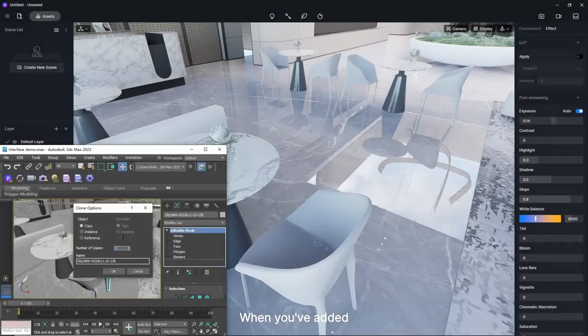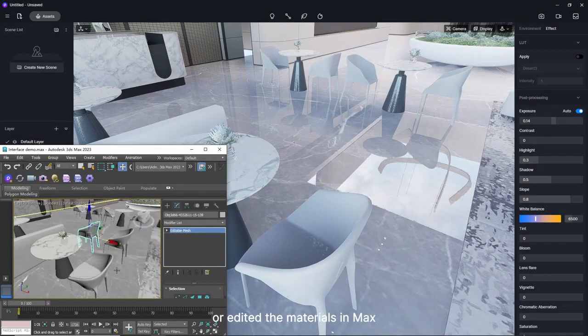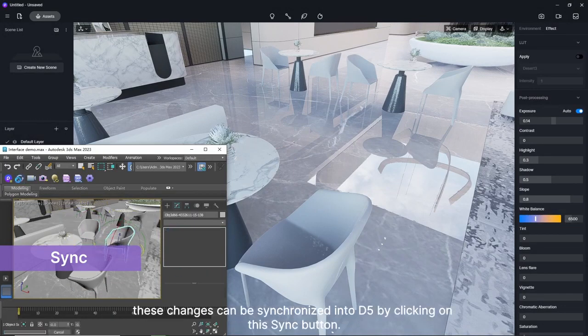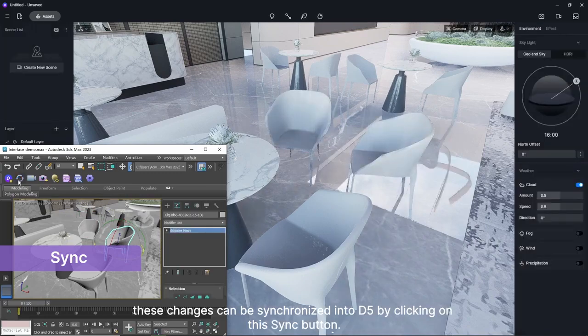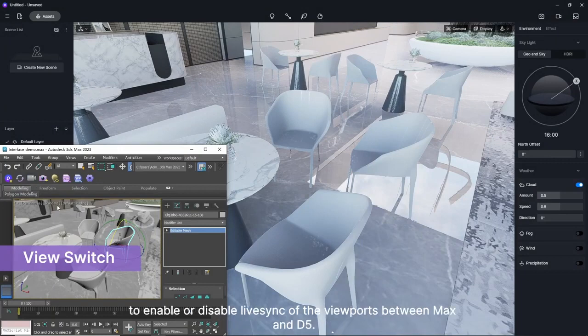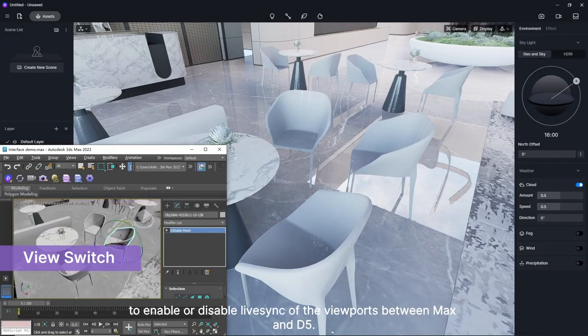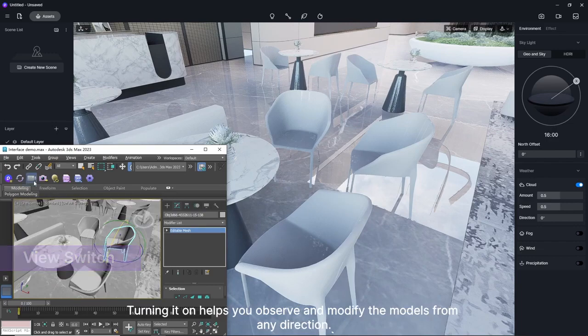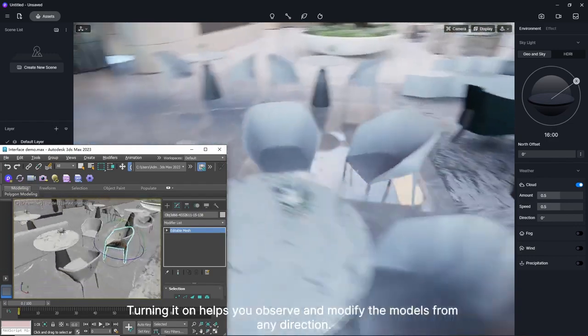When you've added, edited, or deleted models, or edited the materials in Max, these changes can be synchronized into D5 by clicking on this Sync button. Next, we can click on the View Switch button to enable or disable live sync of the viewports between Max and D5. Turning it on helps you observe and modify the models from any direction.